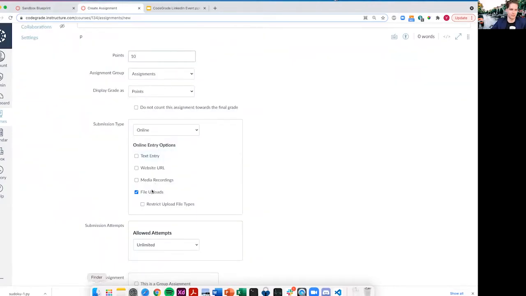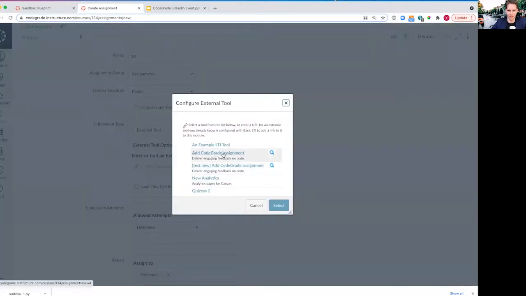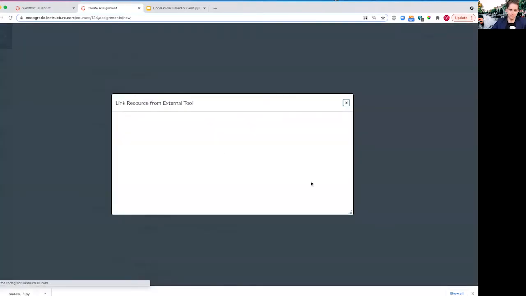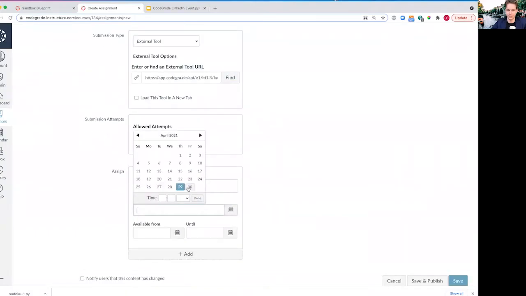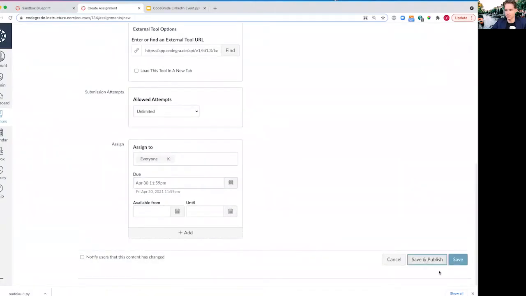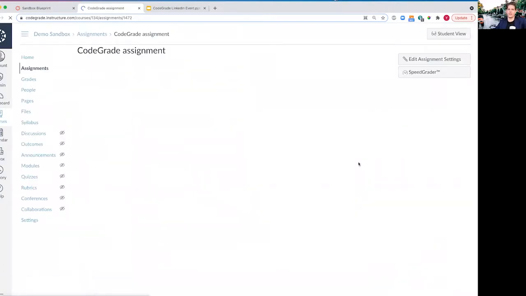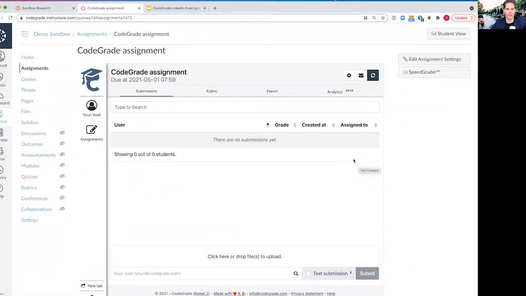And then basically, instead of a file upload sort of submission type, we can go to external tool and then add a CodeGrade assignment. So it's all integrated with that. I'm going to give it a due date for tomorrow, save and publish. And that's sort of the main setup out of the way.